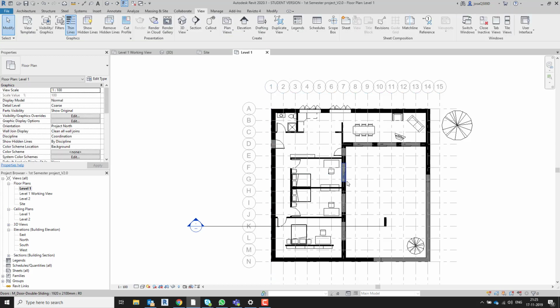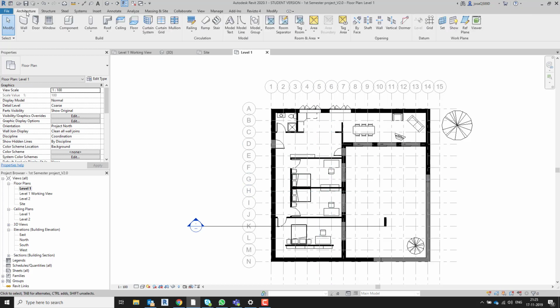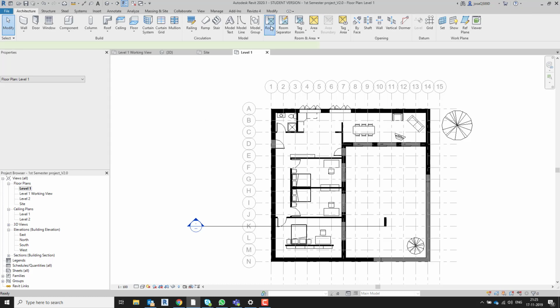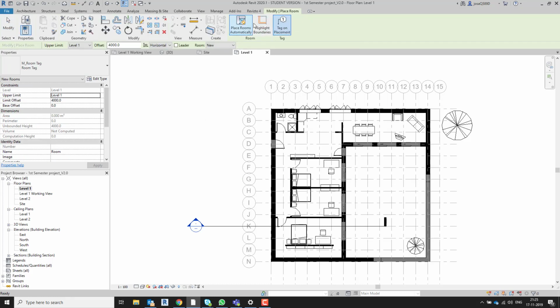For now, what I want is to create rooms, and I also want to create room tags. For that, I'll come to architecture. I'm going to create room. Do not place rooms automatically at this point. Room boundaries, I'll do it after. Tag on placement is activated, that's what I want. Level 1, offset, room new, that's perfect by me.